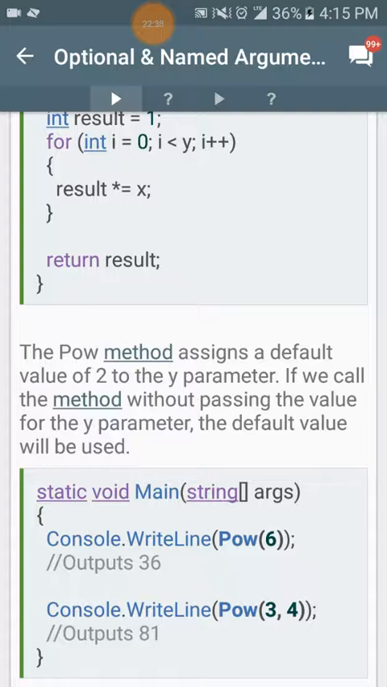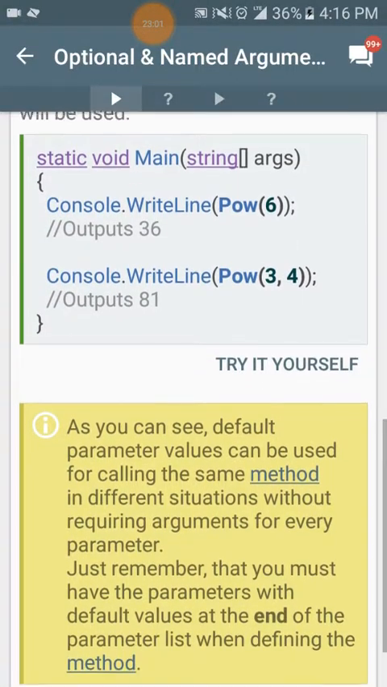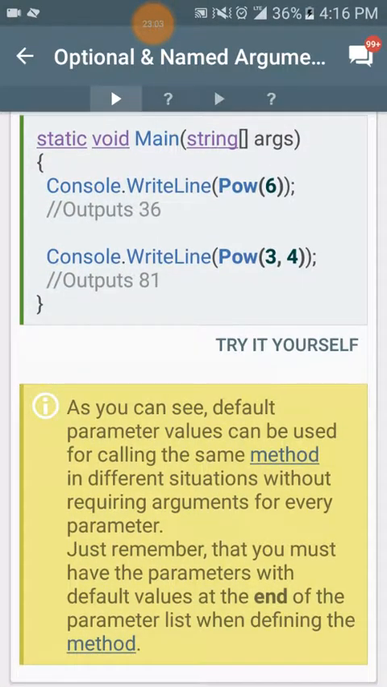3 times 3 is 9. That's 3 to the power of 2. 9 times 3 is 27, so that's 3 to the power of 3. 27 times 3 is 81, so that's 3 to the power of 4. And that's why you see the comment that says output's 81. As you can see, the default parameter values can be used for calling the same method in different situations without requiring arguments for every parameter.